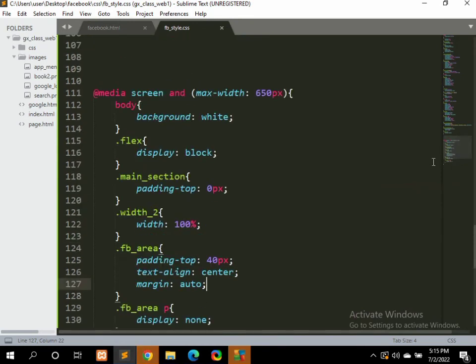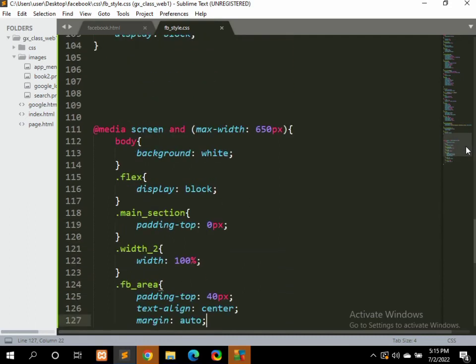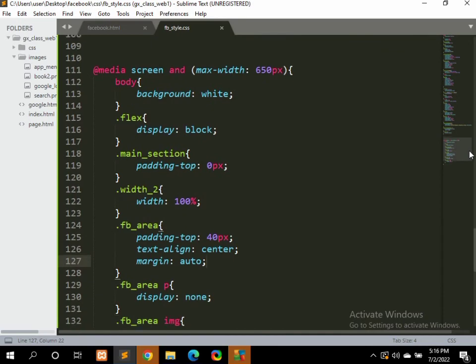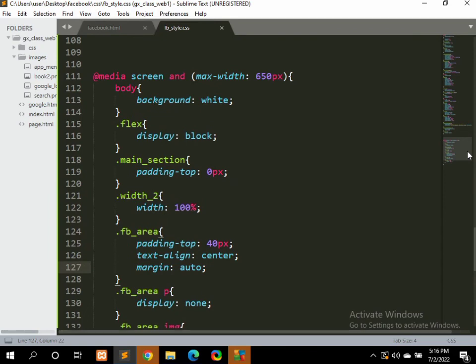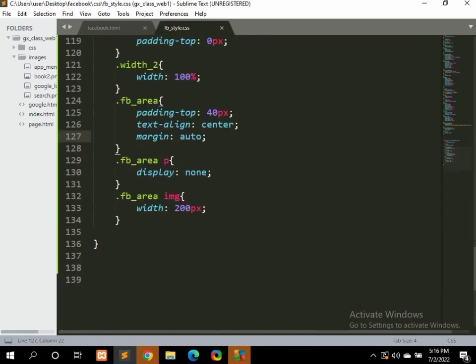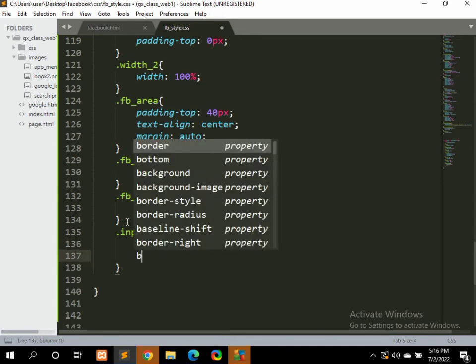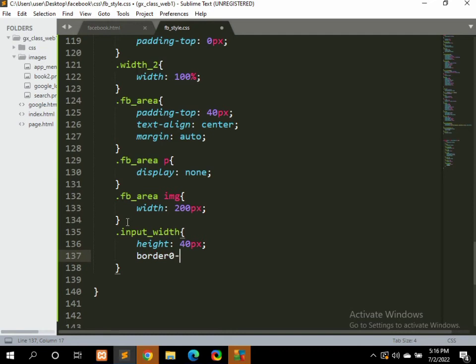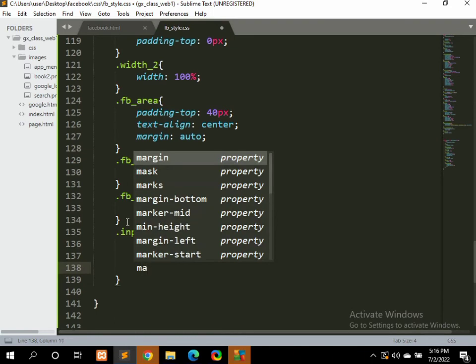Make sure you are inside the at media screen only. So make sure you are inside the mobile version. So let's say dot input width, which is the class for the input. Then let's give it a height of 40 pixel. Then border radius of 0 pixel. We don't want it to be round. We don't want the edge to be curved.